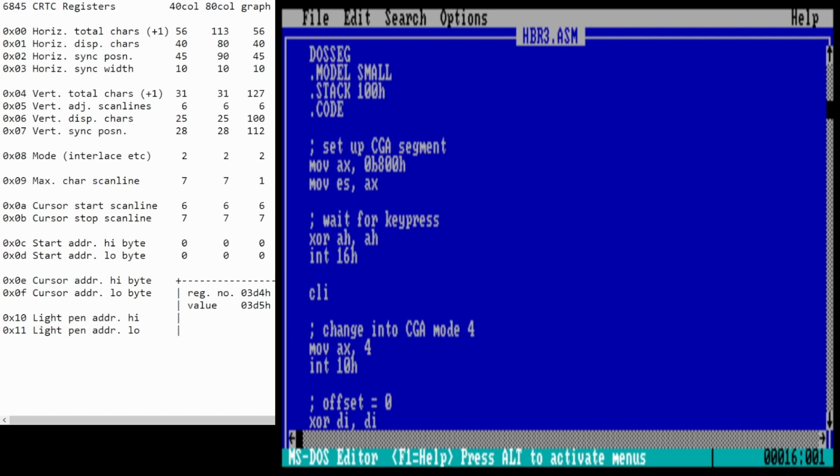And what this is going to mean is that we're going to have row address 0 on the left-hand side of the screen and row address 1 on the right-hand side. So in other words, all the data for the left-hand side will come from the first bank, and all the data for the right-hand side will come from the second bank.